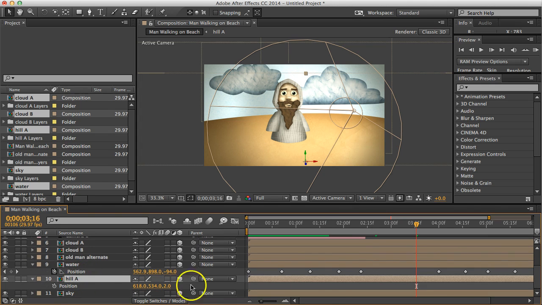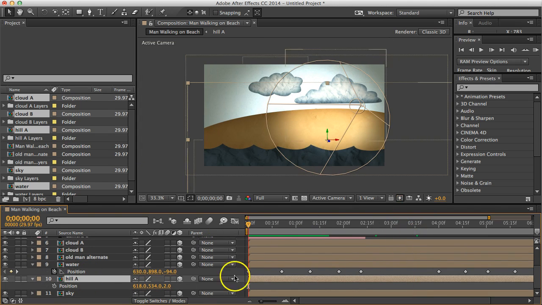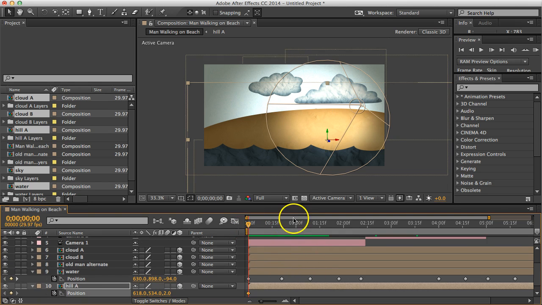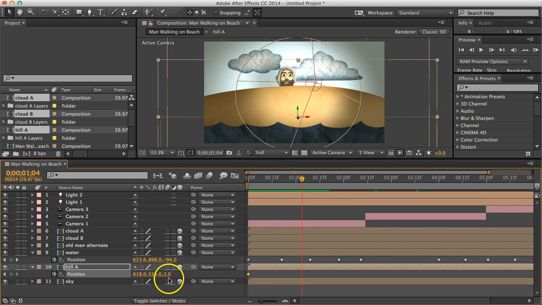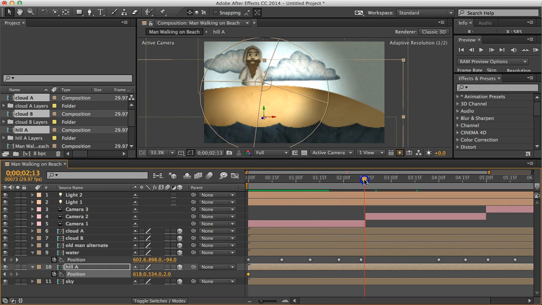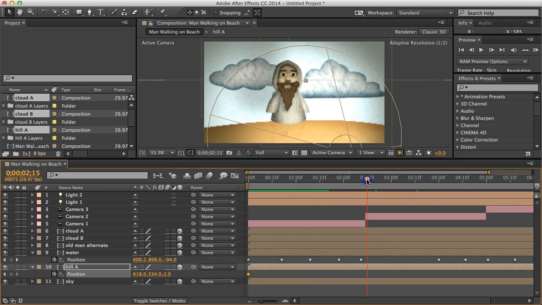So click on hill A and press P for position. Go to the very beginning and add a keyframe. We basically just need to keep this Z for all of camera 1. I'm going to expand this so you can see it a little better. Okay, so I'm just going to randomly choose some spots and make sure that the Z stays where it needs to stay. And then right here I'm going to add another one, but I'm just going to push it back a little bit, maybe to 25 or something like that.